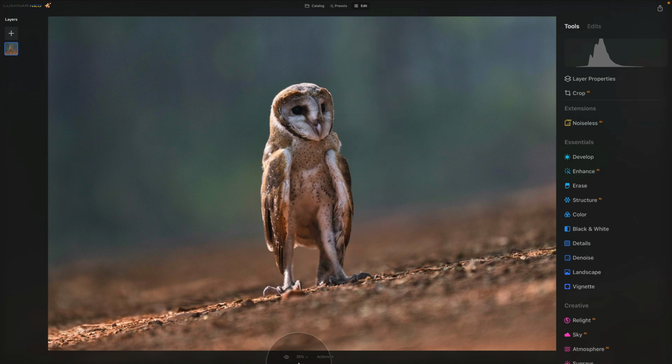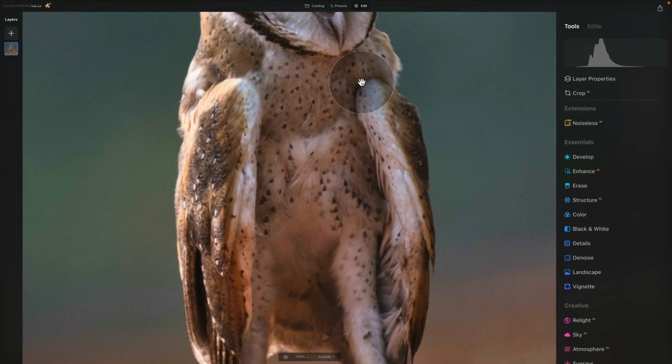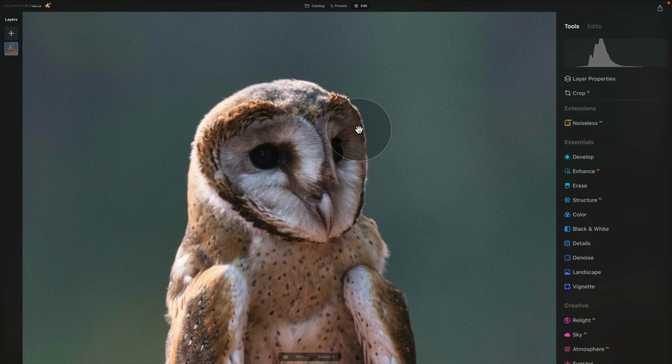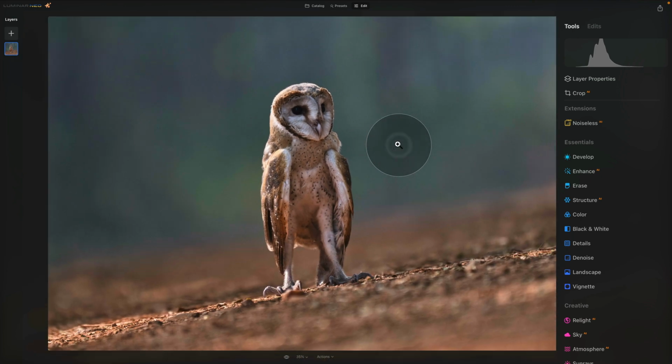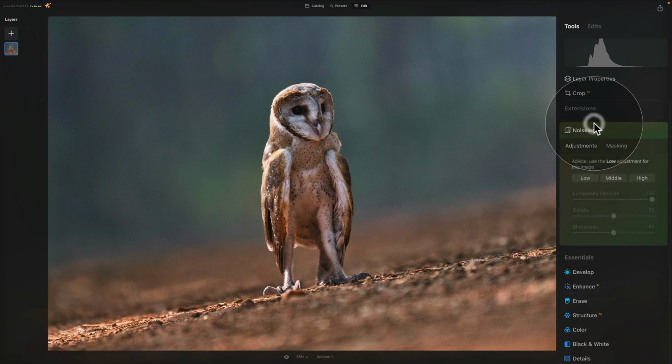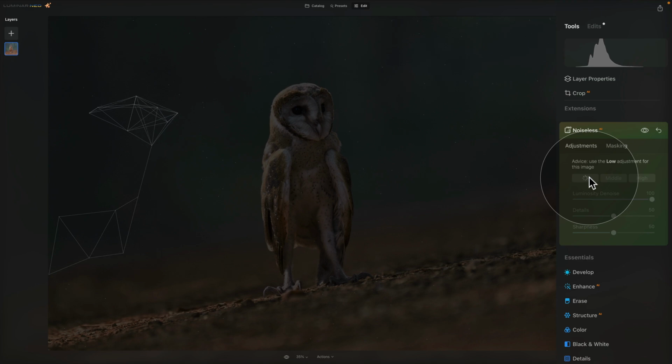Once again, let's zoom into 100% and see how much noise we have. The details are quite good on the bird, however, there is lots of luminance noise around it. So what we're gonna do, we're gonna zoom out and navigate straight to our Noiseless AI. Click on it to open it, and let's have a look at the advice, which is again low, so let's click on low and wait for it to scan the image and apply the noise reduction.